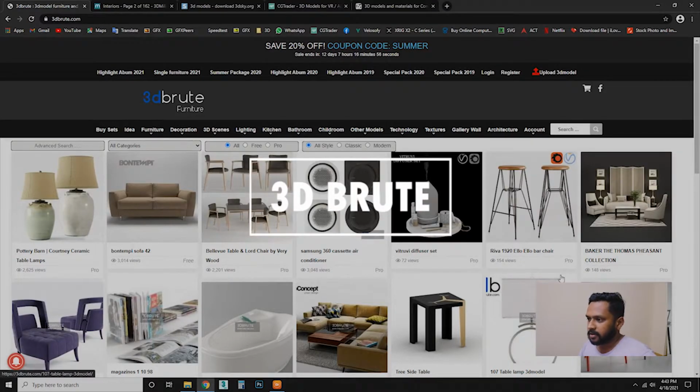Today we are talking about 3D models, where you will get good quality 3D models. So we'll check out some websites where you get 3D models. Let's go. For the first one, I'm introducing 3D Brute.